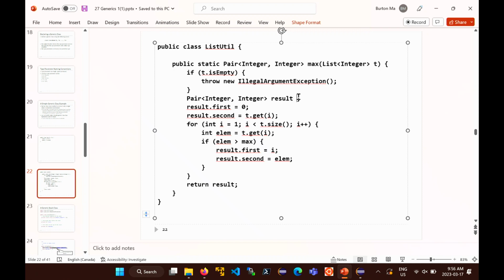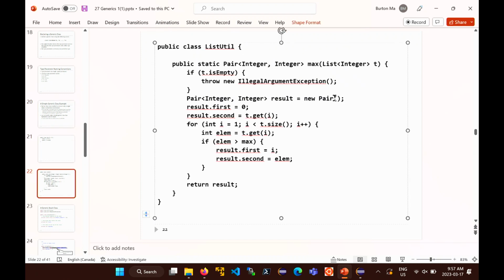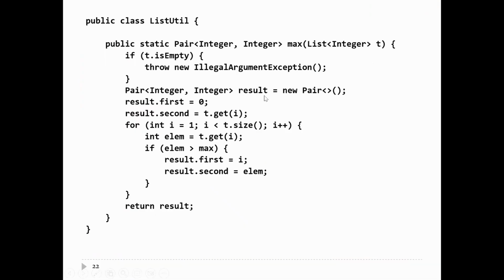I still need to call a constructor, so I still need to do a new Pair. And it's generic, so we really should write new Pair with angle braces like that. Okay, so I make my result object to store the index and the maximum value. I'm going to assume that the index of the maximum value is the first element in the list, and the maximum value will be the first element in the list. And now you just loop over the rest of the elements in the list. Every time you find a larger element, you set first to the index of the larger element, and you set second to the actual value of that element.